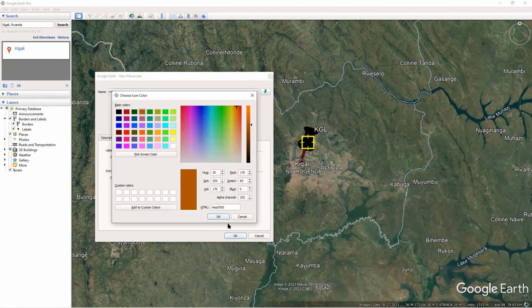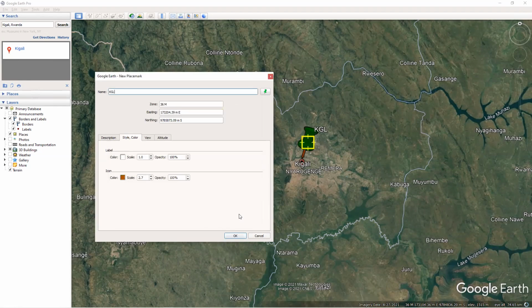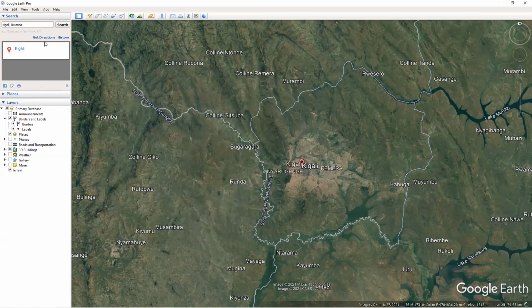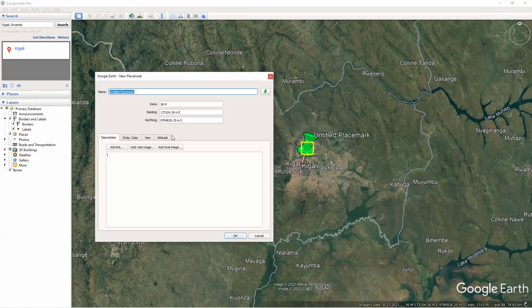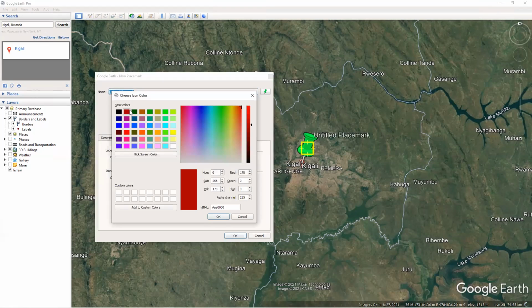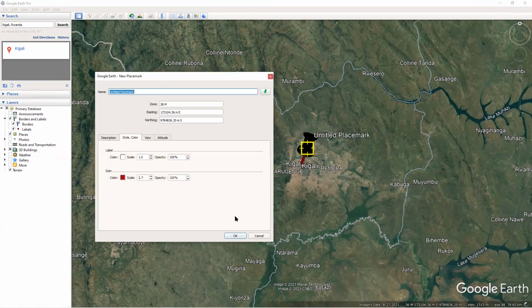Let me click some other color. So you can cancel if you want to remove the point. You click cancel. So I've added the point again. So let me look for the style color. Then I can click some color here. I don't know why it appears black. Nevertheless, I'll leave it as it is.